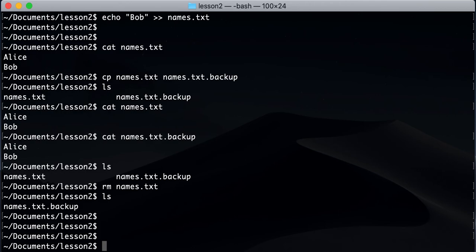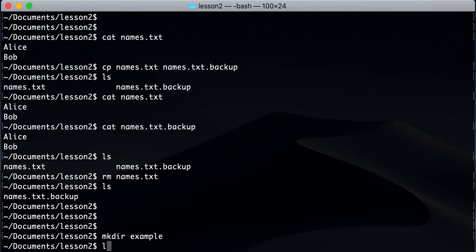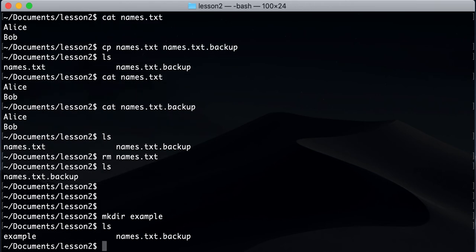Okay, for the last command, let's try to learn how to remove a directory. So first, in order to remove a directory, we gotta create a directory. Let's say mkdir example. Okay. Now we have one directory and one file.